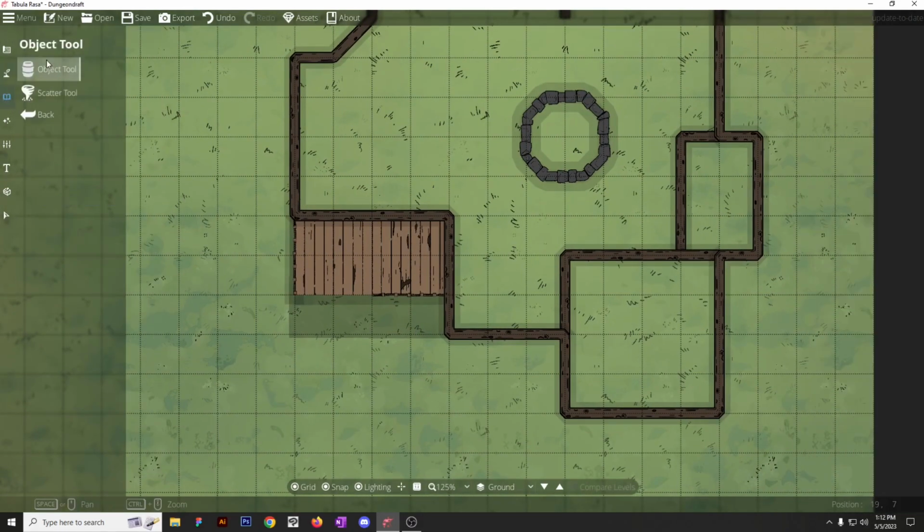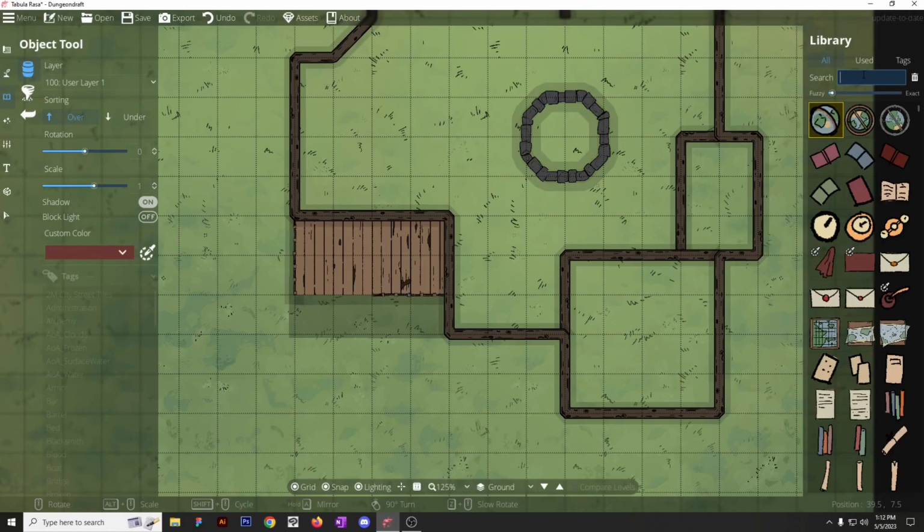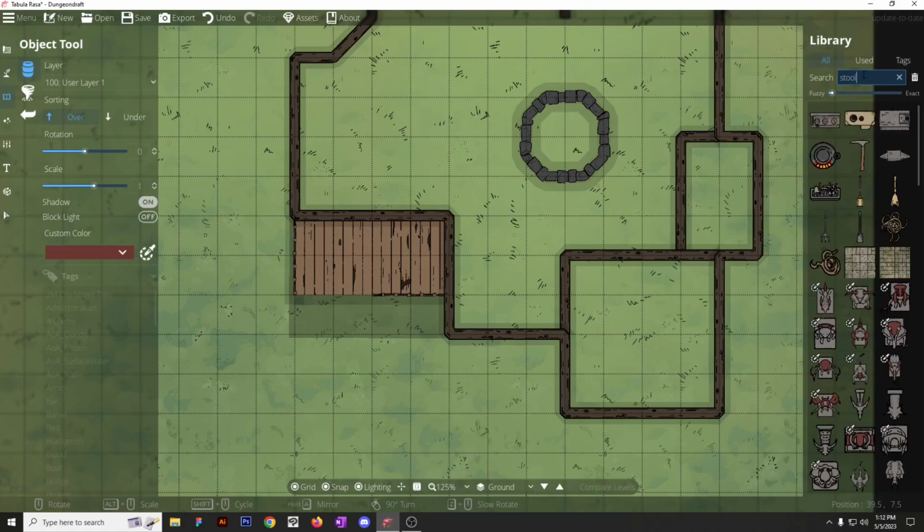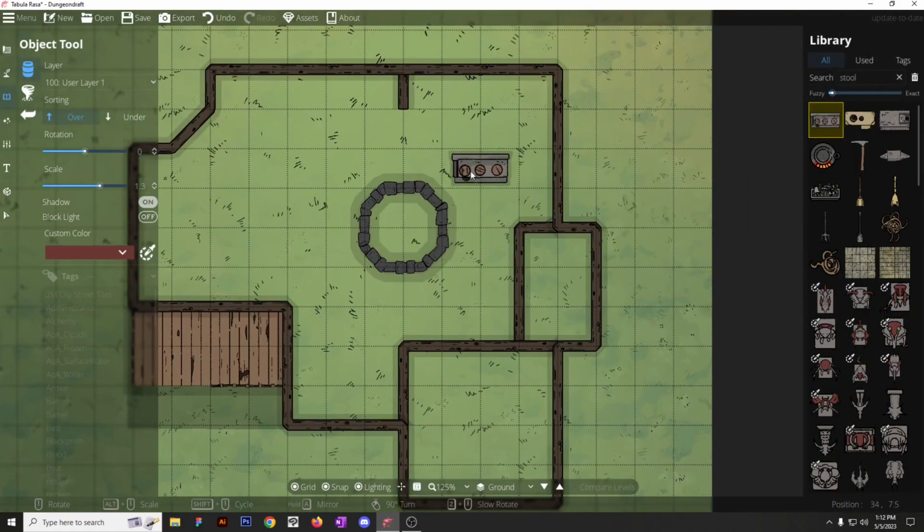Next thing we're going to do is add probably a stool. So I'm just going to type in stool. Boom. This is unrelated, but we're going to slap this here.